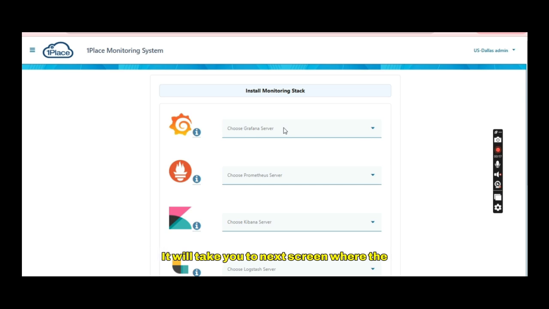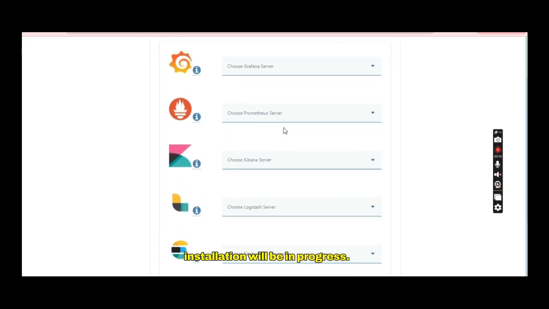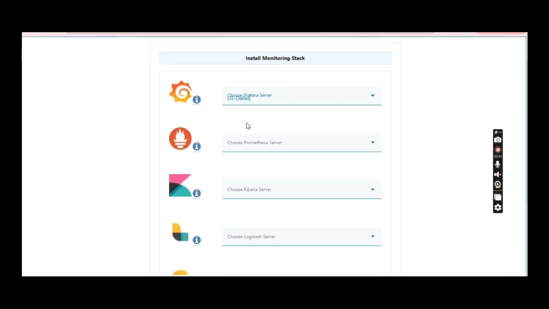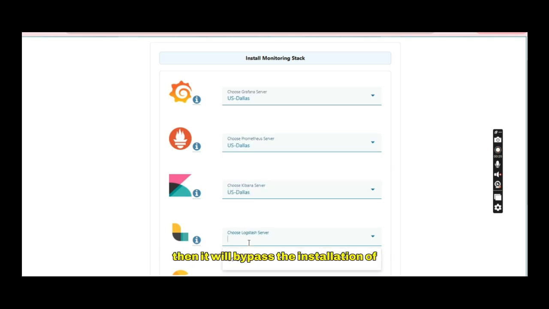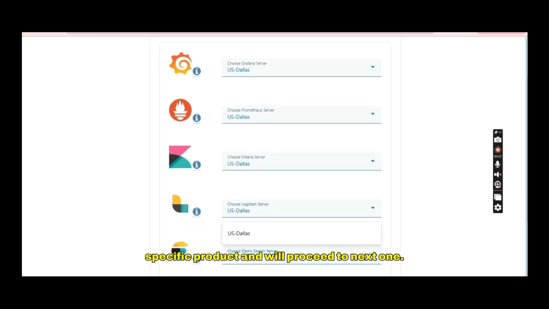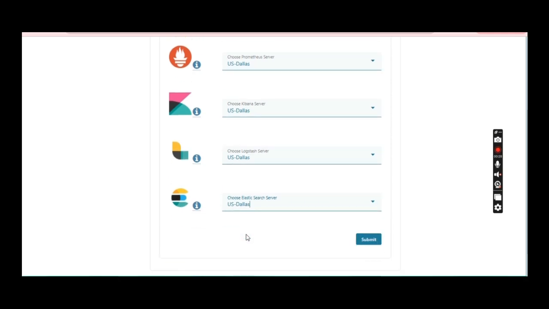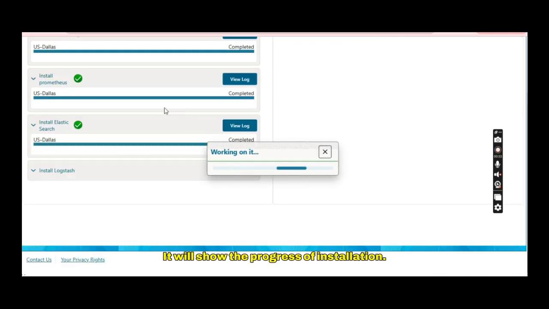It will take you to the next screen, where the installation will be in progress. If any of these softwares are already installed, then it will bypass the installation of that specific product and proceed to the next one. Click on the Submit button. It will show the progress of installation.